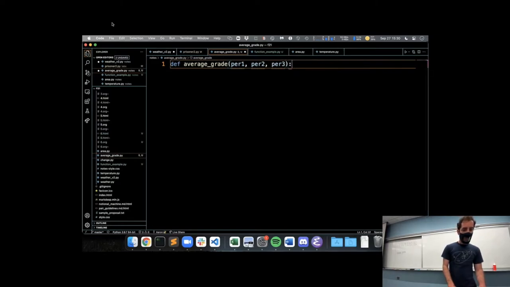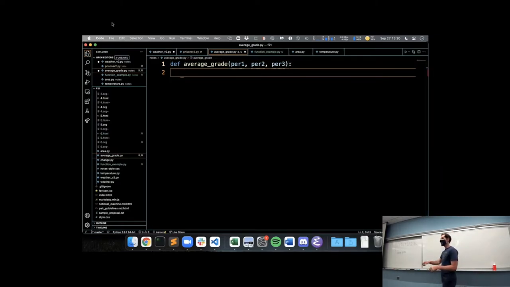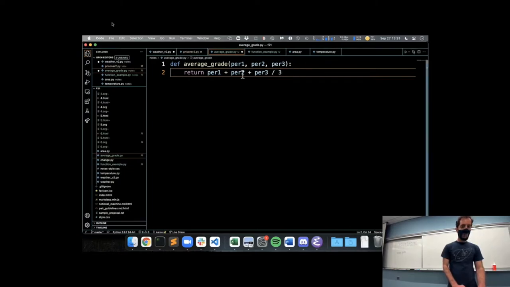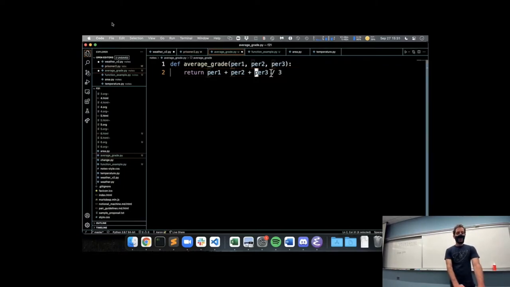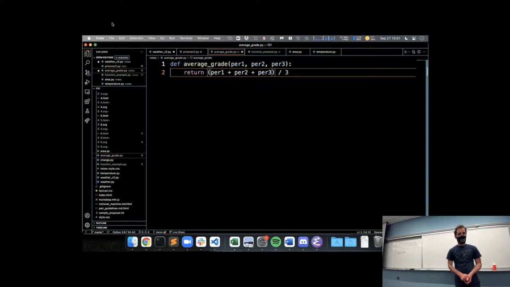So let's stick with just our three parameters. Can someone give me how we would proceed with this function that's getting our average? Yeah, Ava. You could return per one plus per two plus per three, divide that by 3, and maybe throw in some parentheses. Yeah, without parentheses, our division will happen first, and we will get something that is distinctly not the average. And that's all it's going to take. We just have these two lines, we get our three parameters, and then we return our value. What are your questions on this?